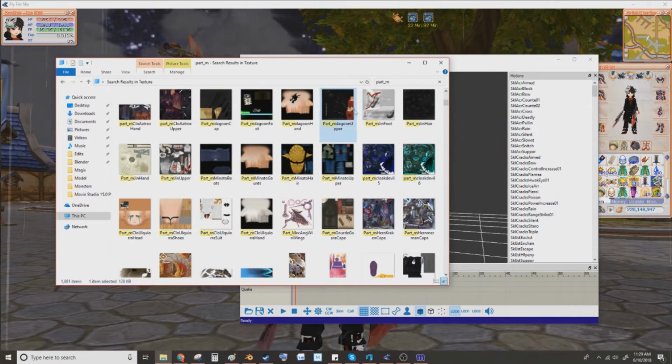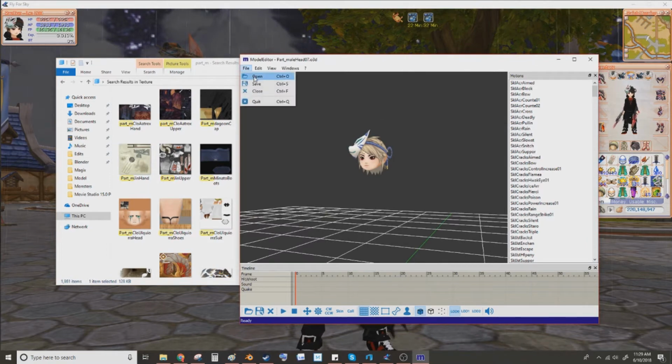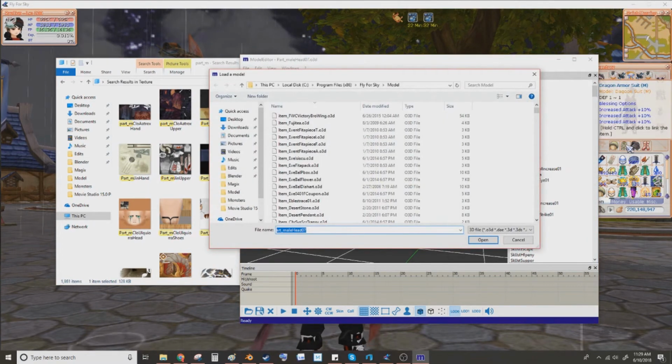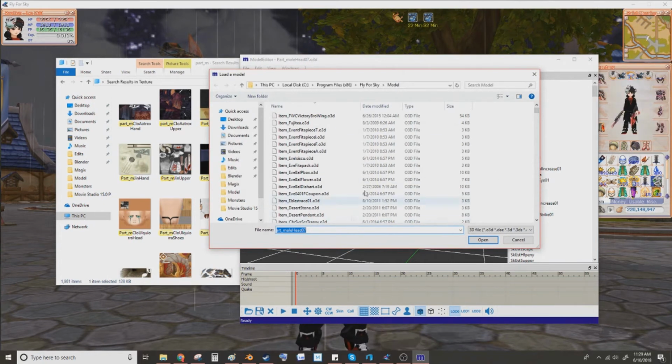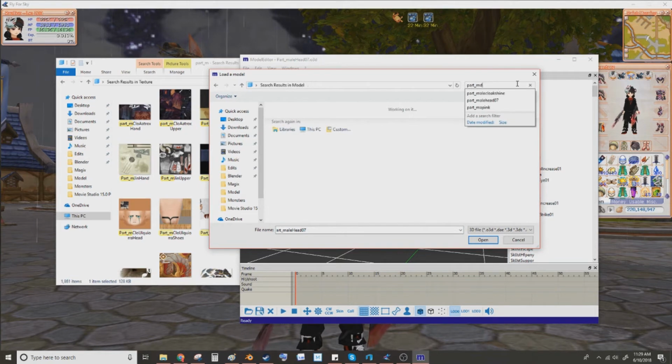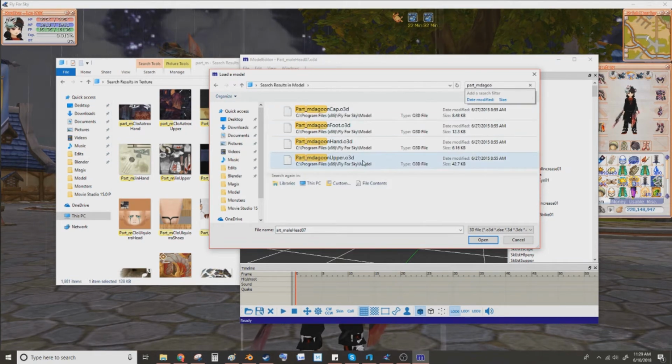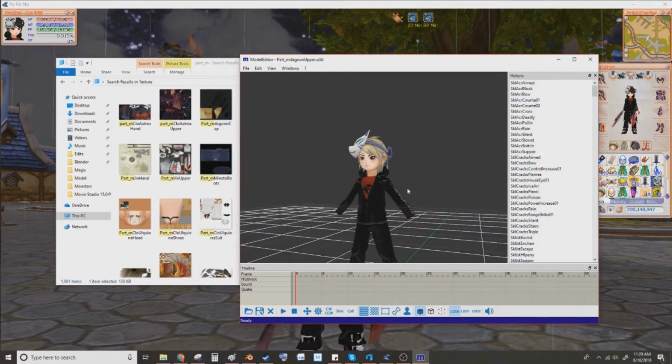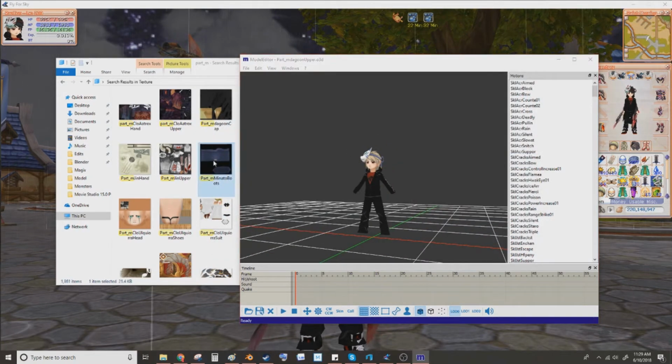Alright, I found the shirt that I use. It's part M Dagoon upper, which makes sense being that it's called a Dagoon shirt over here, Dagoon suit. But you can't rely on names matching up. So part M Dagoon upper, just like that. We're getting closer.